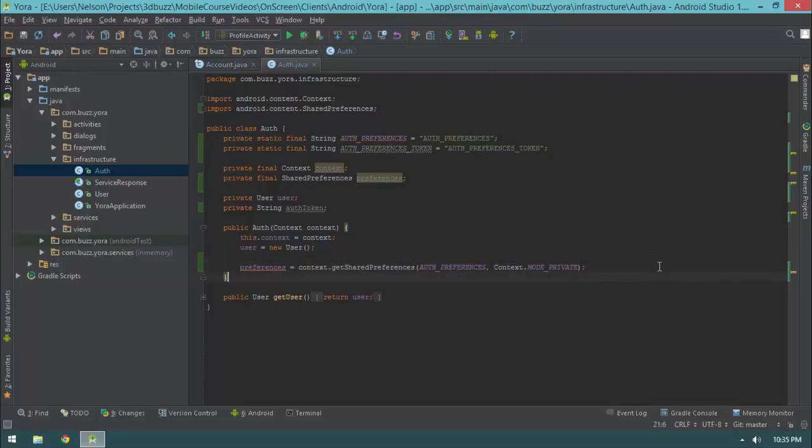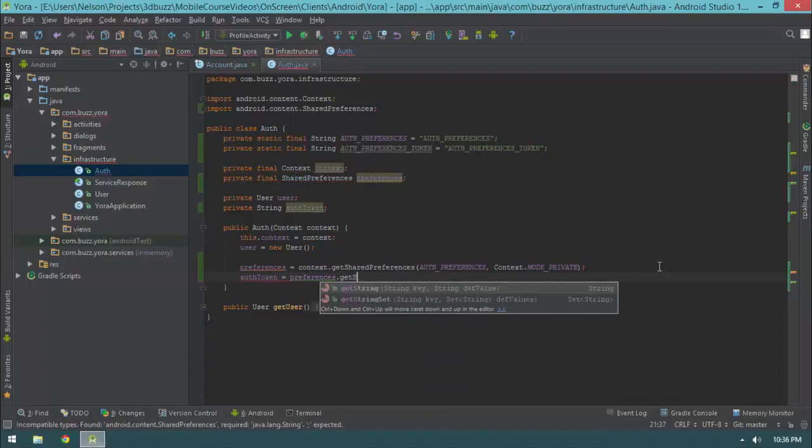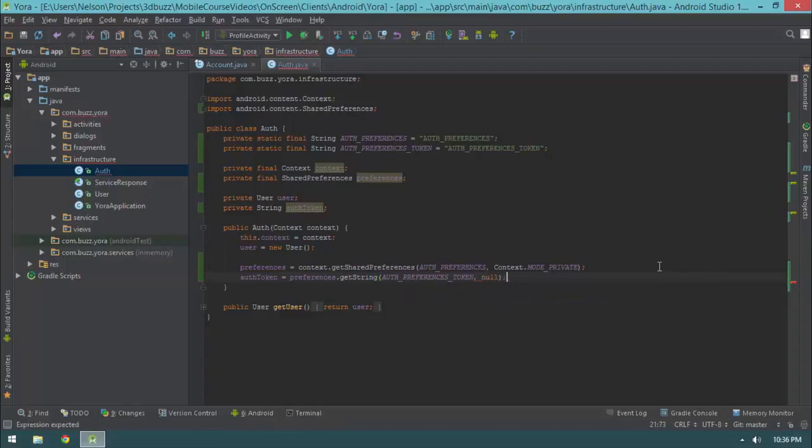Now that I have a reference to my shared preference key value store, which will be persisted when the application gets shut off and turned back on, I can see if my auth token has been added to my shared preferences by saying auth token equals preferences.getString auth preferences token, and for my default value I pass in null. This is saying go get from the shared preferences object a string, as you see with getString, keyed by this particular key, in this case auth preferences token. And if you couldn't find it, return null to indicate that this key hasn't been set yet.